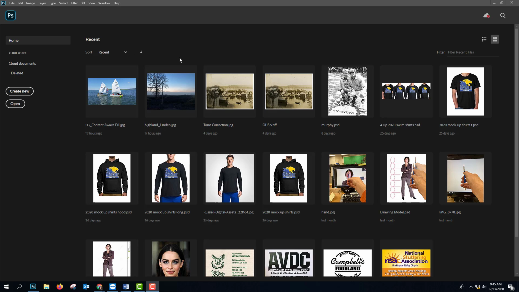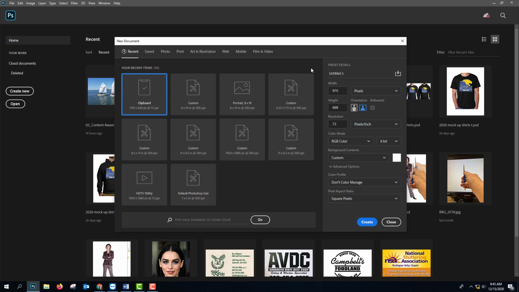We're going to make a clipping mask with some text today, and so I'm going to start off by creating a new document in Photoshop CC. You have these presets already. We can make our own, but I already have one, portrait 8 by 10.